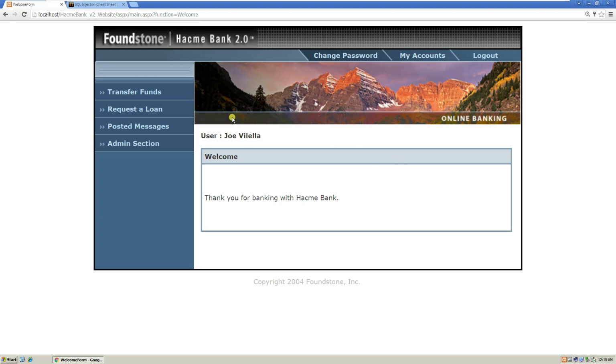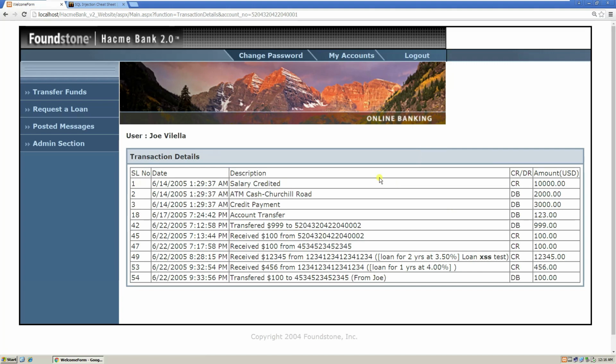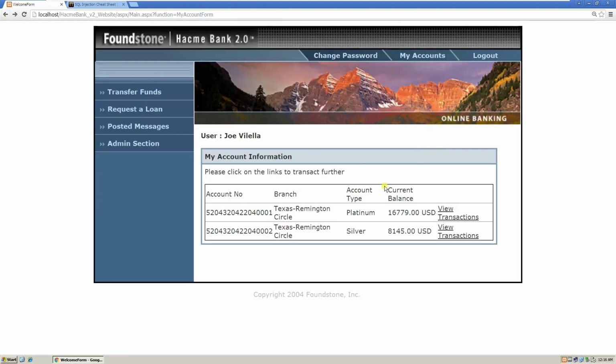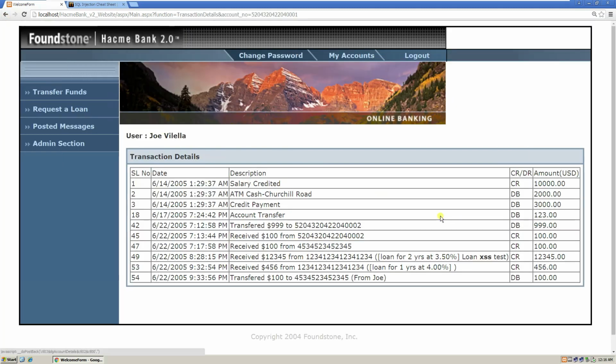And then later on you can try to explore this application manually by selecting, for example, My Accounts. Just select here. I can see that I have two accounts, platinum and silver. Click, let's say, view transaction. Go back and then select view transaction on the silver account. And do you notice that here, this is actually a field which you can change.